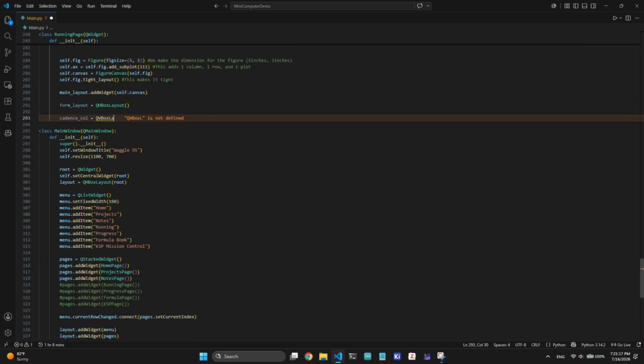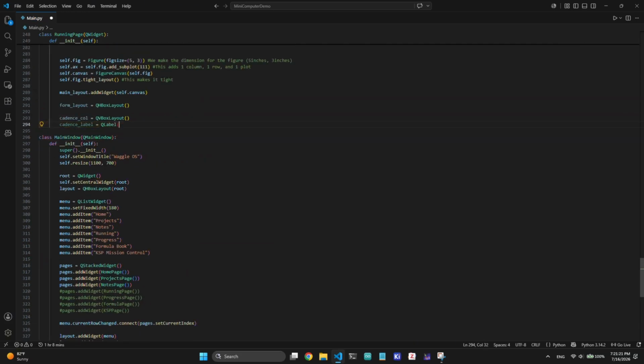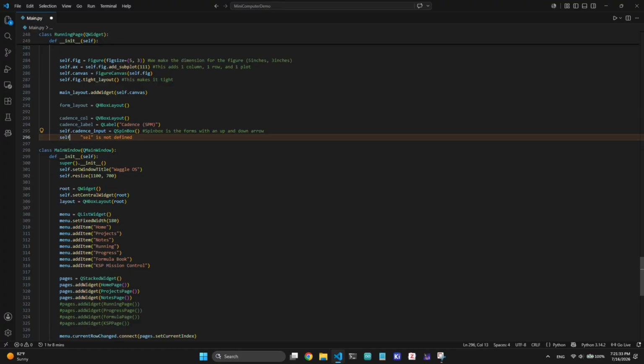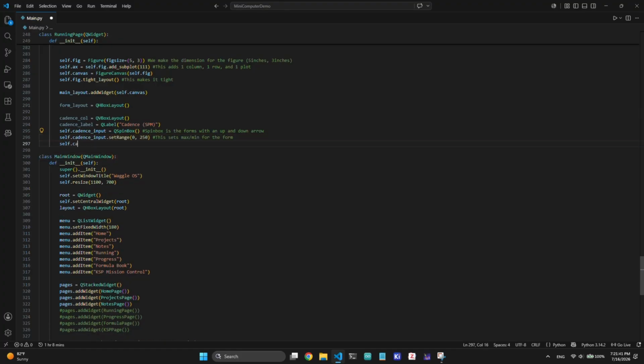And then we want forms at the bottom for us to input things, so we add labels before everything, and then a form like spinbox for it. We can also put in ranges and default values, so that way we don't accidentally do something crazy.